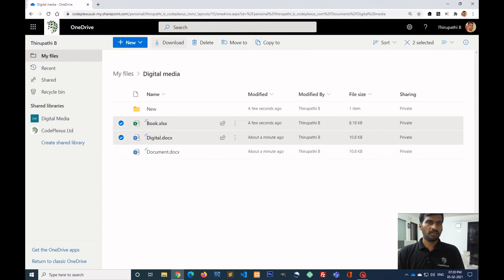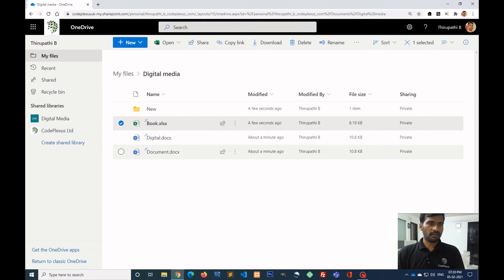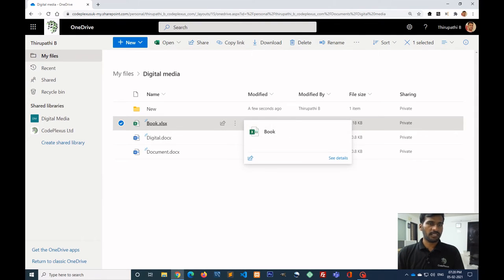Just click on the download. After selecting the multiple files, you can click on the download option, or you can use delete to delete them, or use move to move, or copy. Okay, here I want to share one file. We can't share multiple files at a time. One by one we can share.